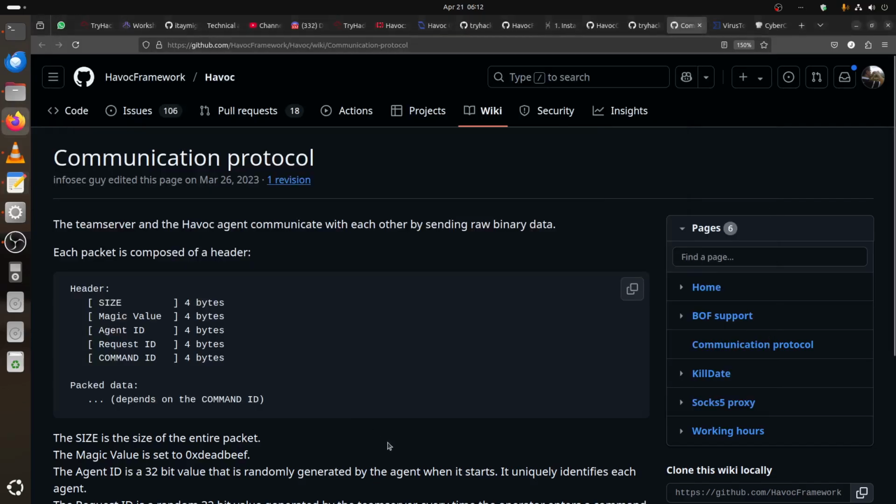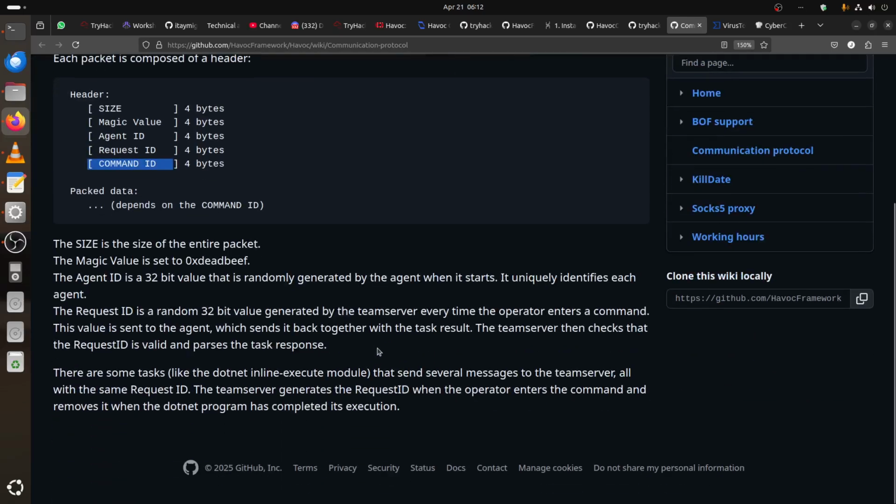Let's open that. So we have a 4 byte size, and the magic value, and then the agent ID and the request ID and the command ID. And then interestingly, it tells you the magic value is set to a hex value, DEADBEEF. Now this is our sign here.